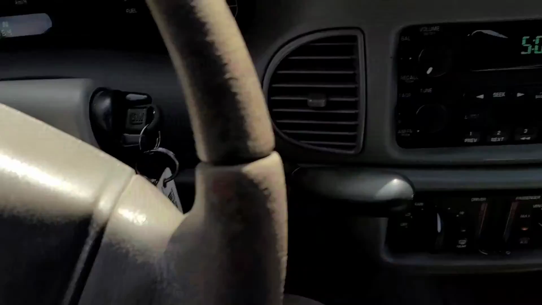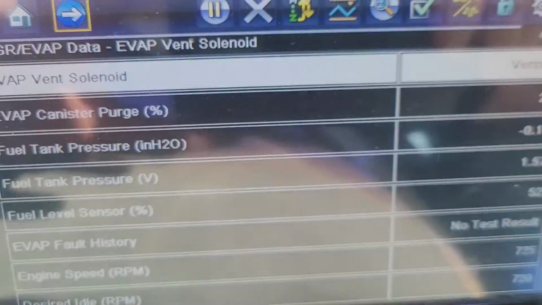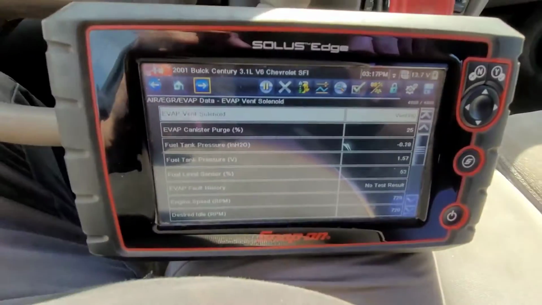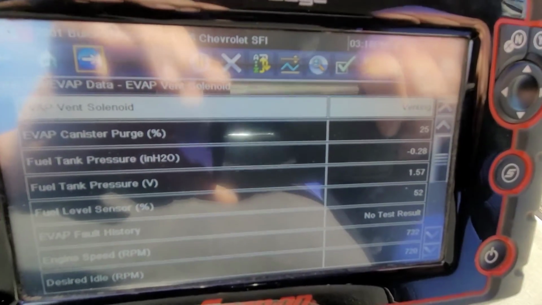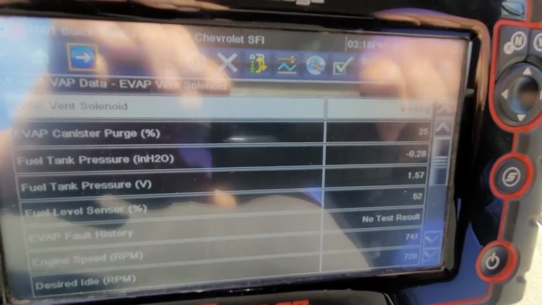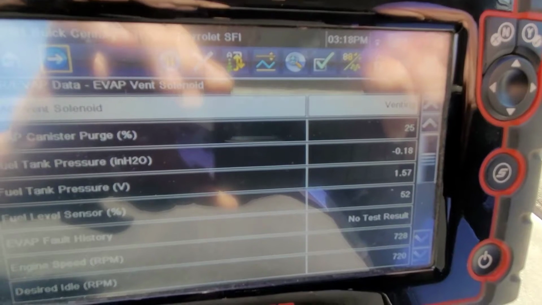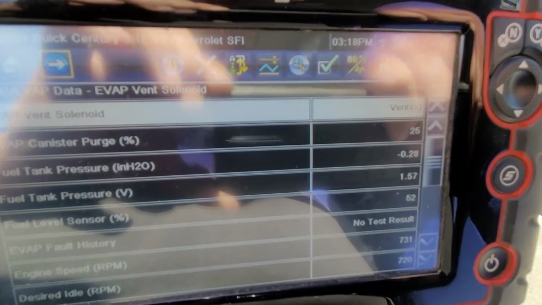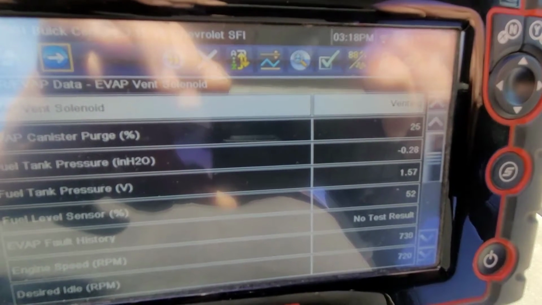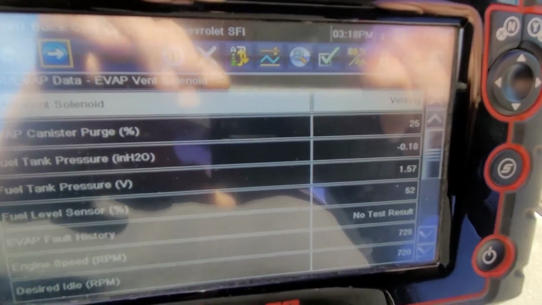All right, so I just drove it for about 20 miles and everything seems good. I was hoping to get the code to actually run, but I don't think it did yet. But anyway, I know the system seals and the readings look fine. Let me just show you. If you look down here, let me back up a little bit. The fuel tank pressure is 0.18, 0.20, something in that range. The voltage is normal. It's right where it's supposed to be.